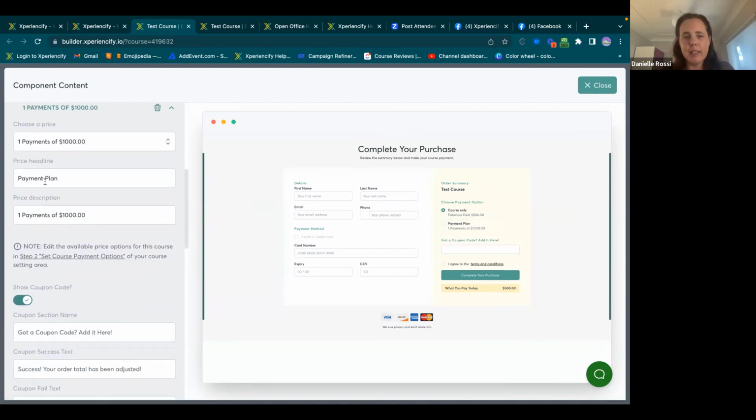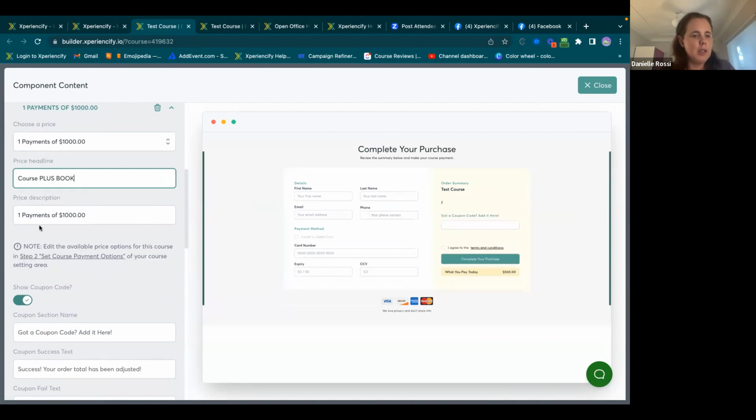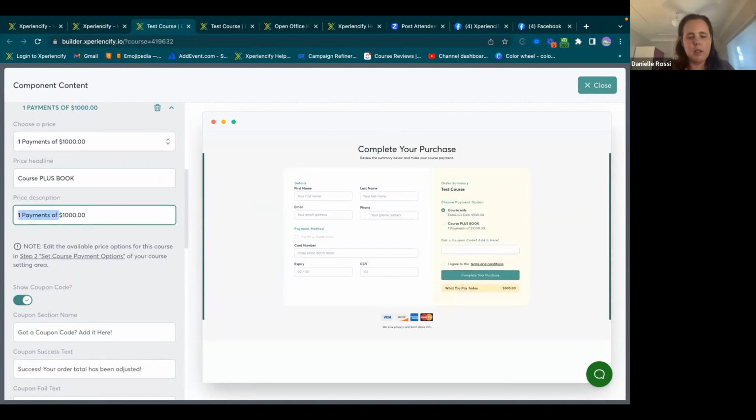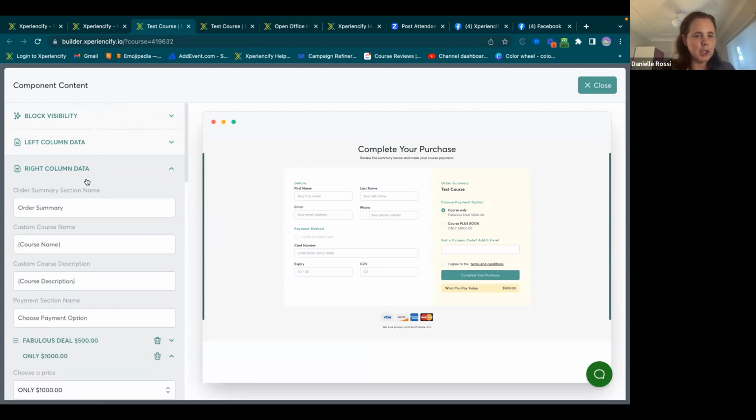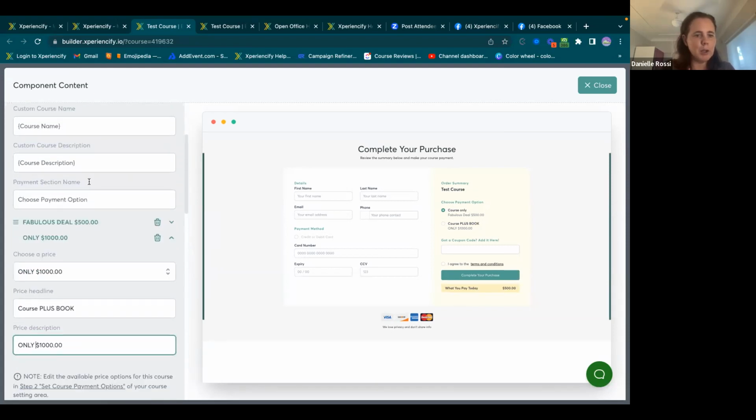And then on the second one, instead of payment plan, I'm going to say course plus book. And then I can change it to whatever. I'm just being silly right now. But I hope you can see that has changed what's actually there. So now it's kind of clear. You can also change what it says, choose payment options. I'm sure you can change that. Order summary, choose payment options. You can change it to whatever there, so that it makes sense for whatever your offers are.